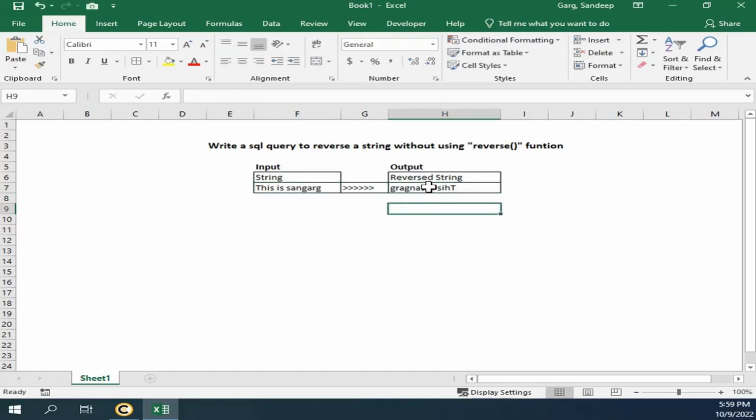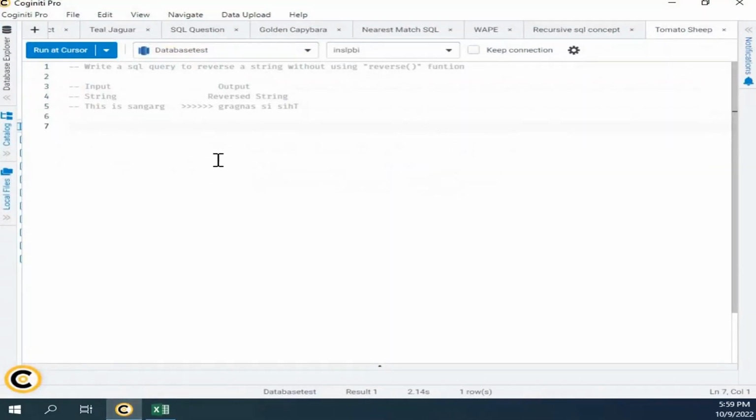And we have to reverse our string like this. So now let's move to how we can solve it. To solve this problem, I'm going to use a recursive CTE method.